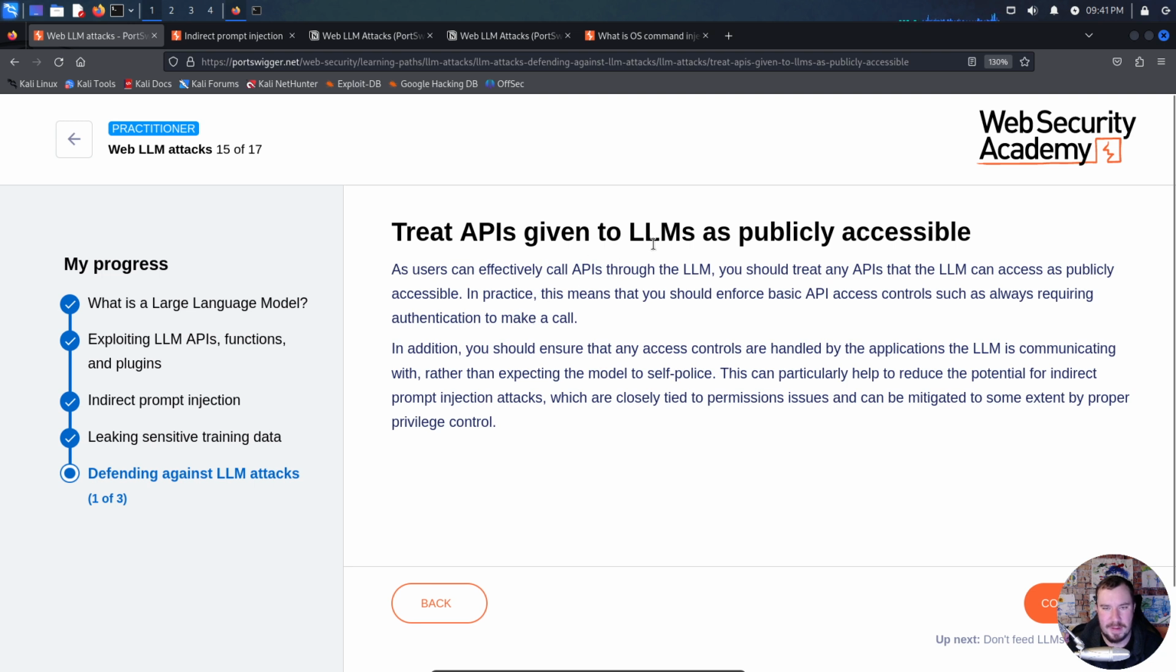Almost done. Testing APIs given to LLMs is publicly accessible. As users can effectively call APIs through the LLM, you should treat any APIs that the LLM can access as publicly accessible, right? Just because it's private, if it's behind an LLM, it should be public. Like, treat it like that.